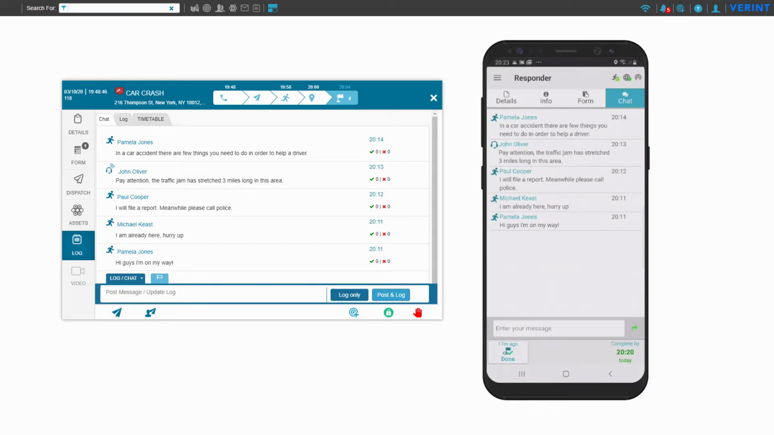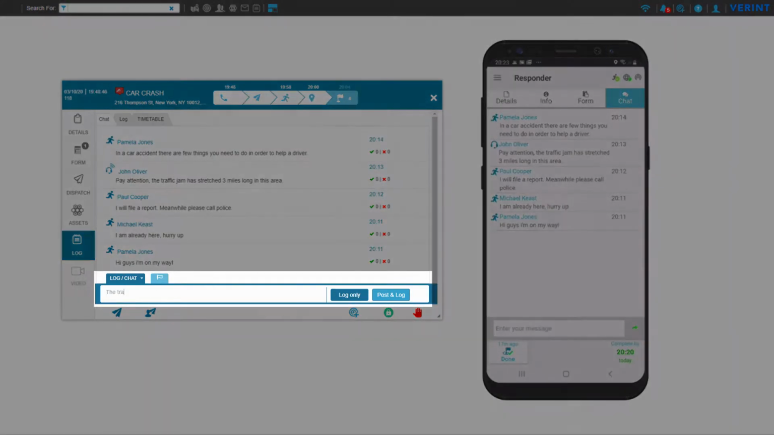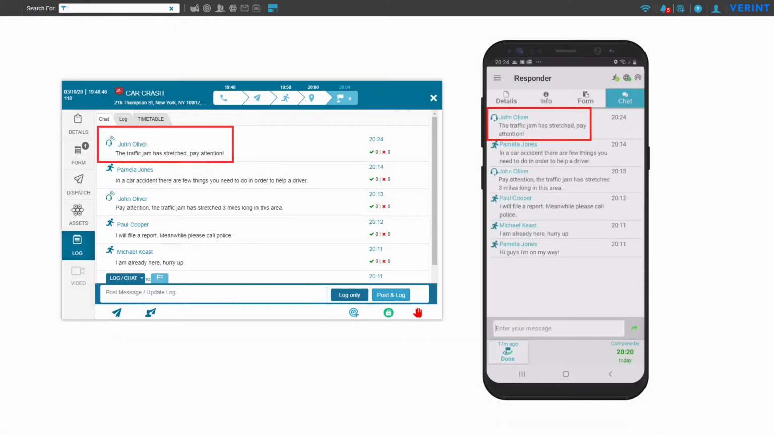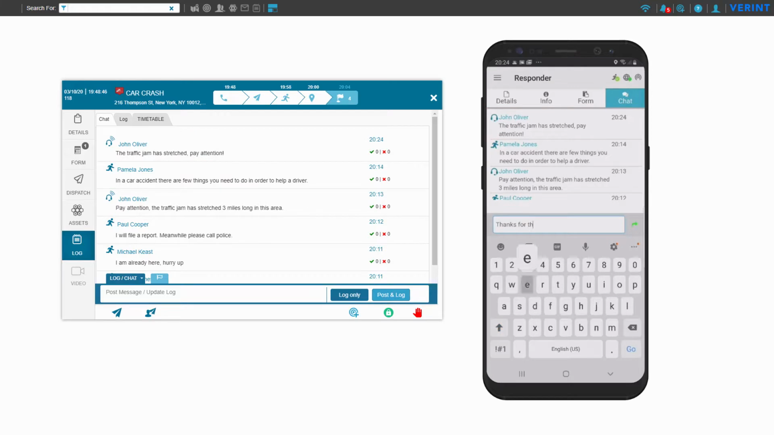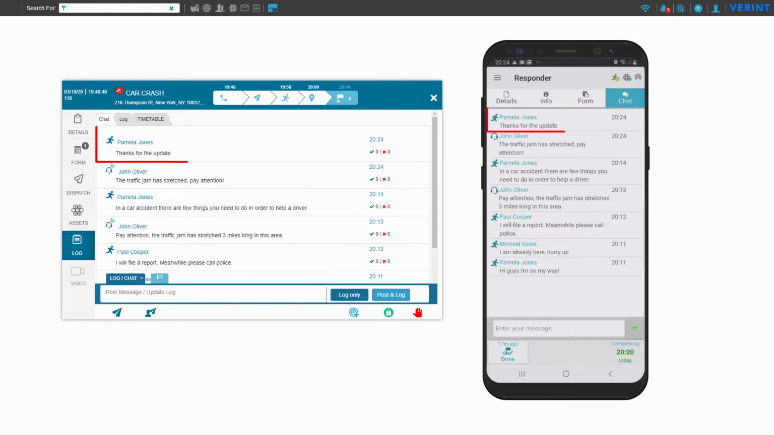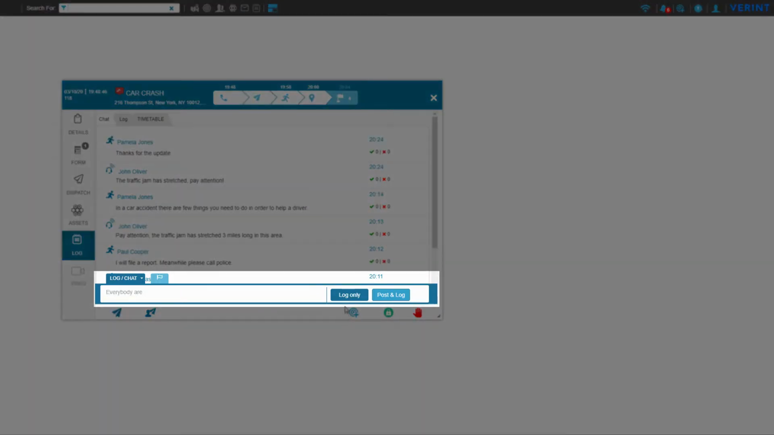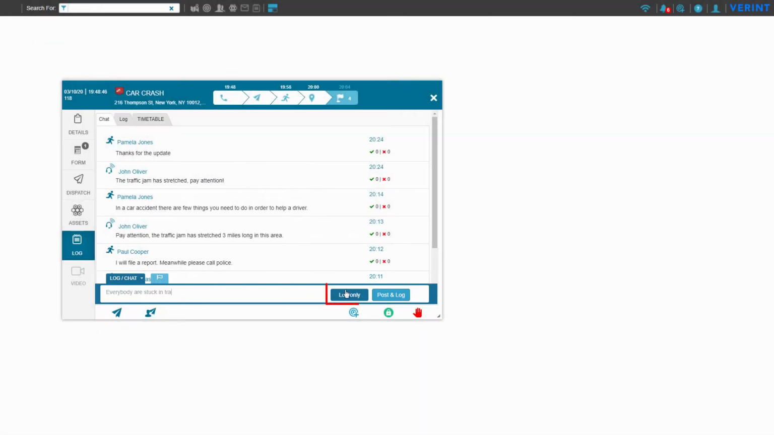To send a chat message to all active responders in the incident and document it in the incident log, tap the Post and Log button. Responders can send a chat message from their mobile device, and it appears under the Chat tab as well. To update a log entry without notifying the responders, write the message and tap the Log Only button.